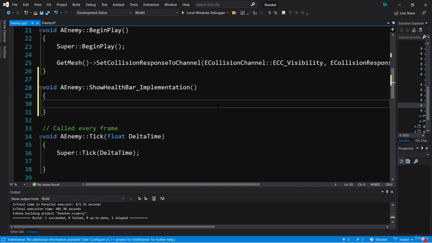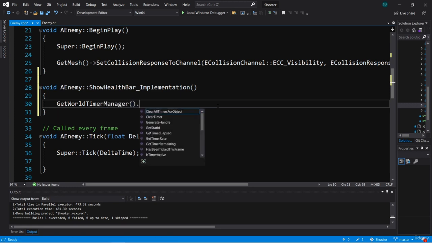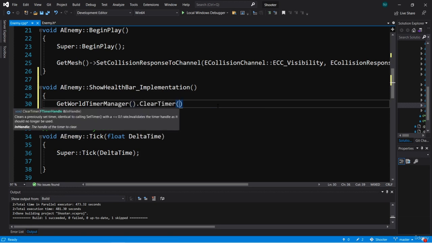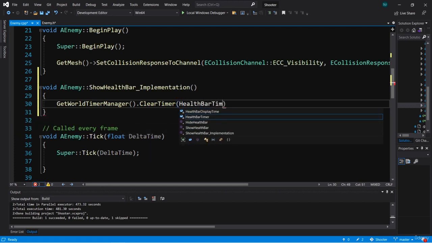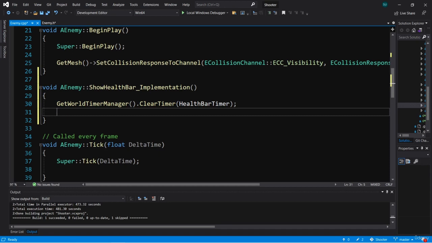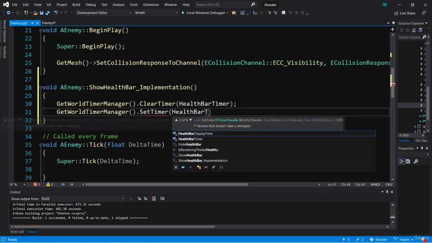So the first thing I'm going to do is call GetWorldTimerManager and call ClearTimer. And ClearTimer takes a timer handle, so we're going to use HealthBarTimer. Now after we've cleared the timer, we can set the timer. So we're going to call GetWorldTimerManager SetTimer, and this will take HealthBarTimer.